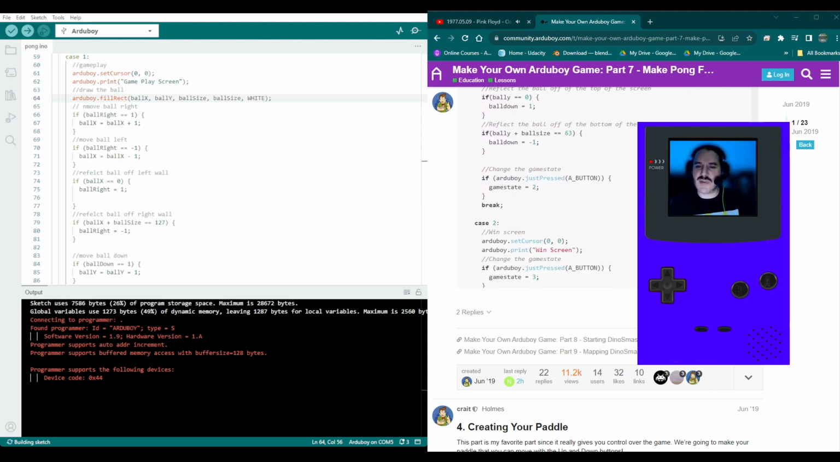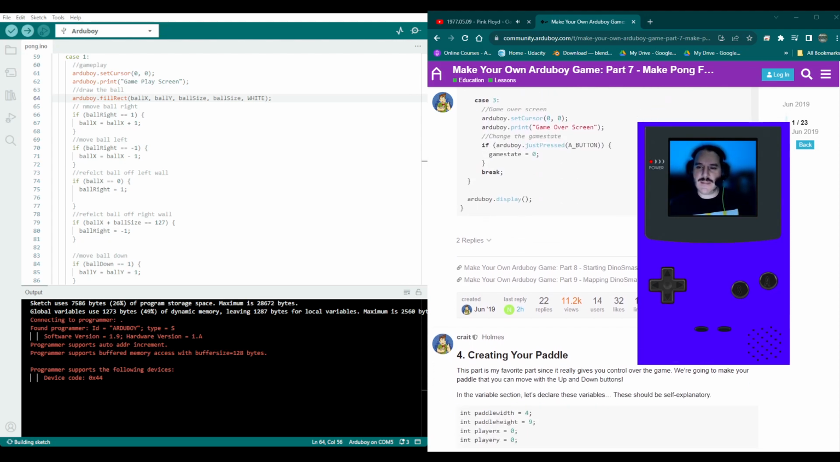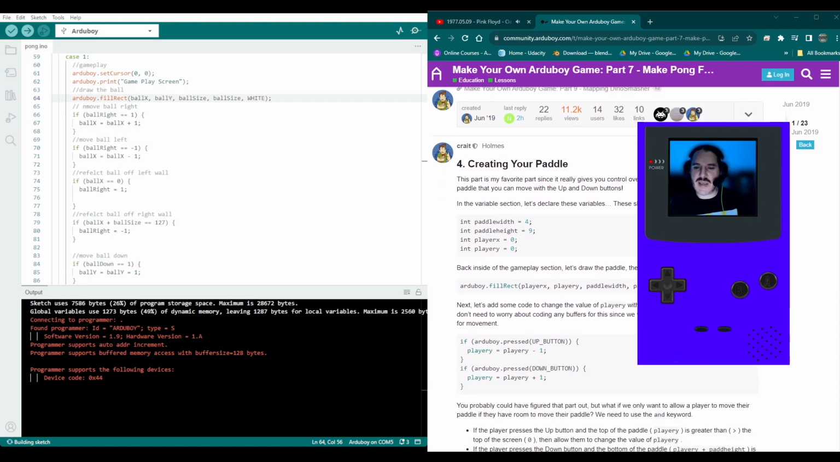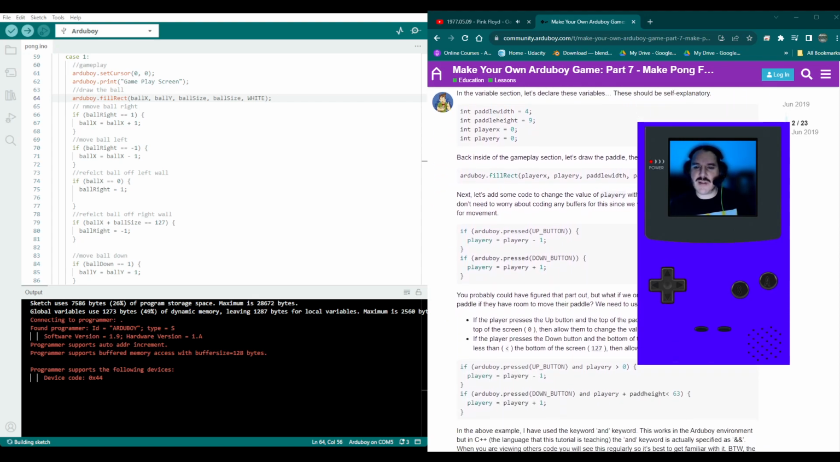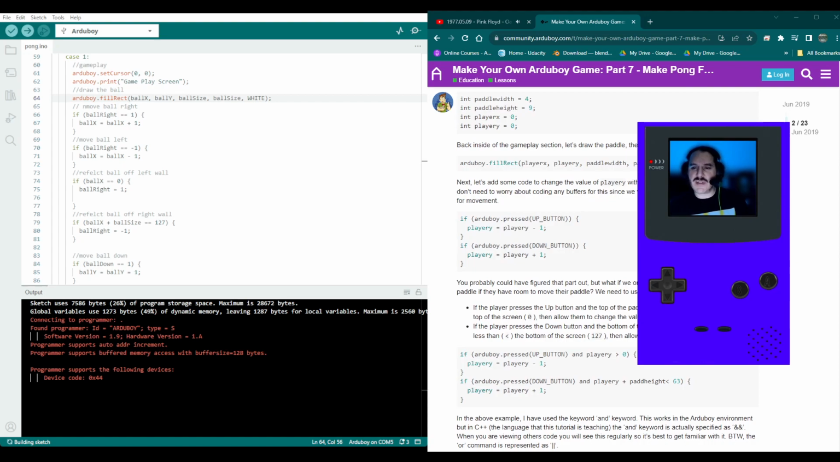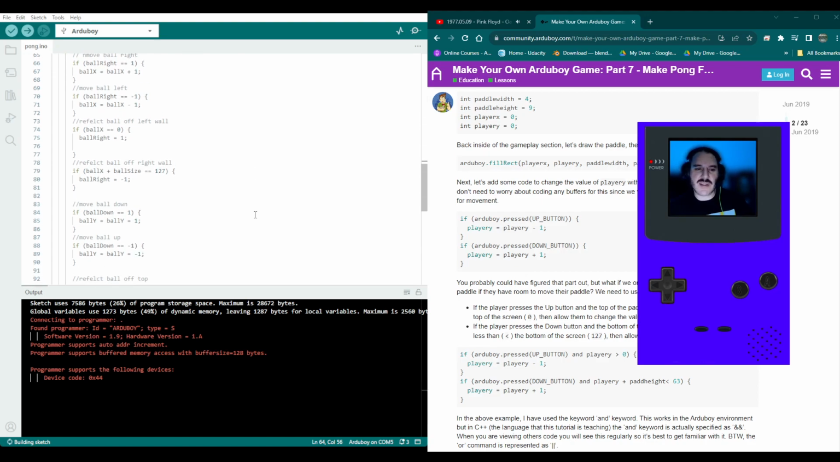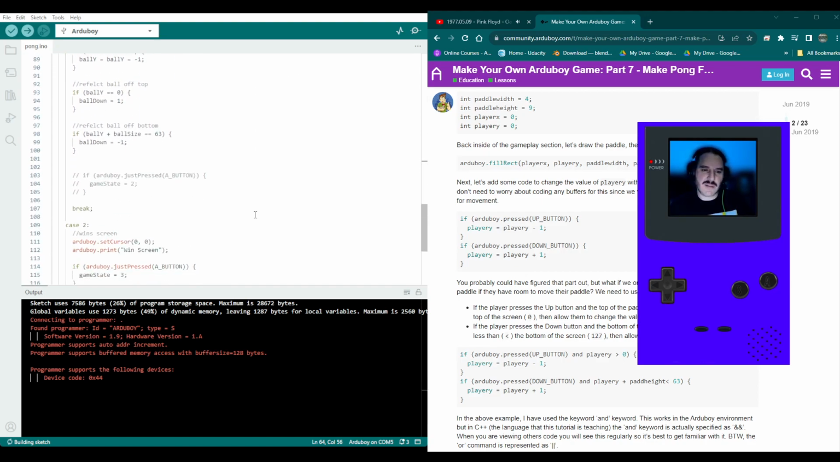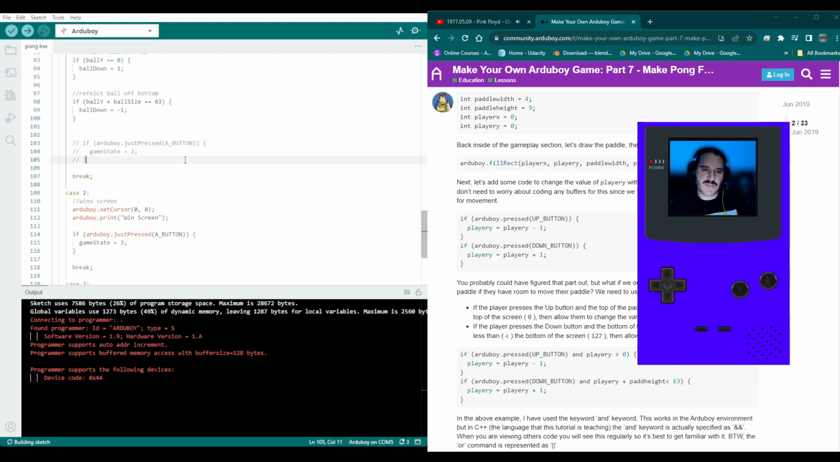All right, so all this is right. I got all this going. All right, now we gotta create the paddle. We already got the variables going. Oh, we gotta do another fill rectangle. See paddle width and paddle height. Back inside the gameplay section, let's draw the paddle. So I think it's just under the ball. We draw it underneath the ball.